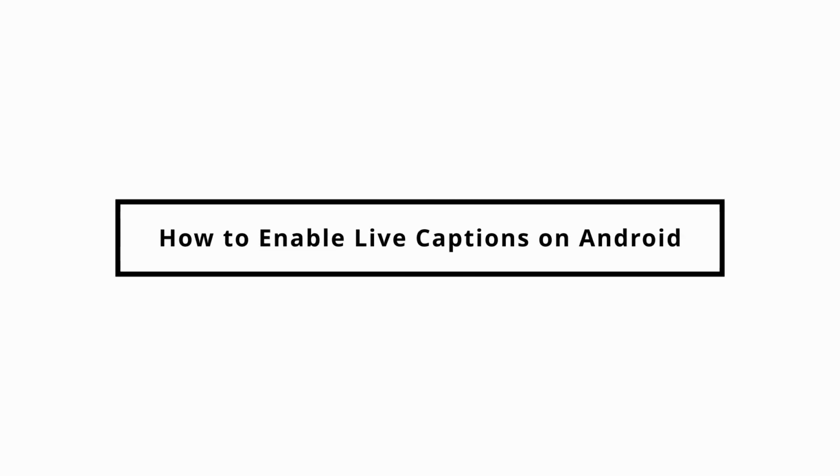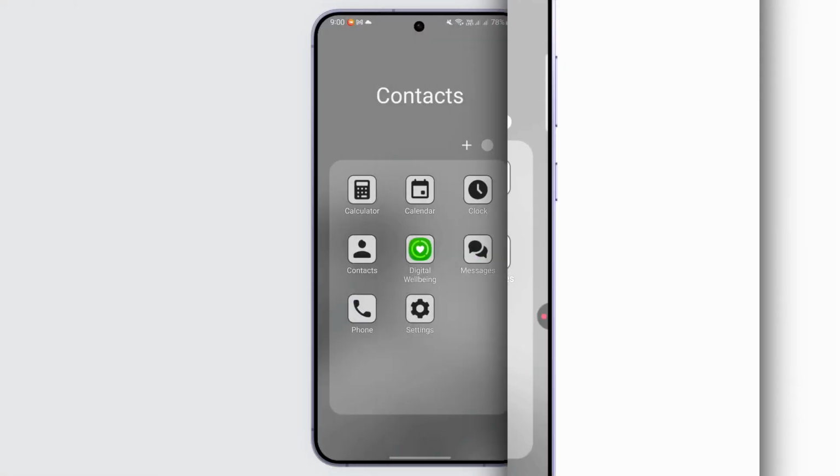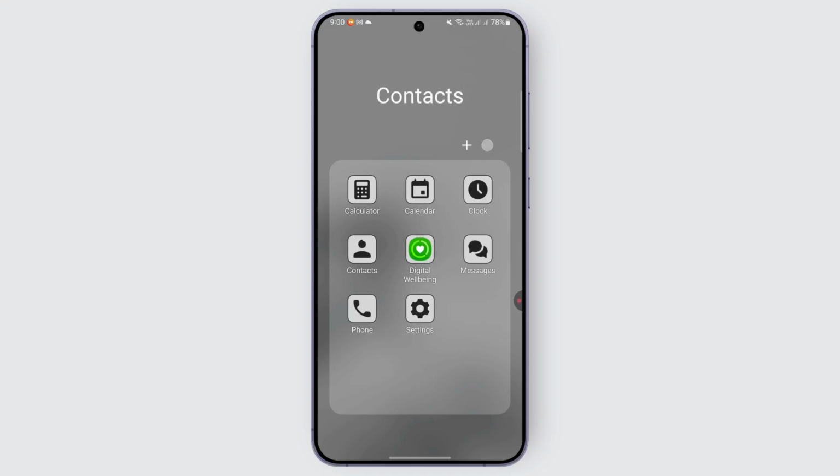In today's video, we are going to learn how we can enable live captions on our Android device. So if you're also looking to do this, you may follow these steps in order to do so.